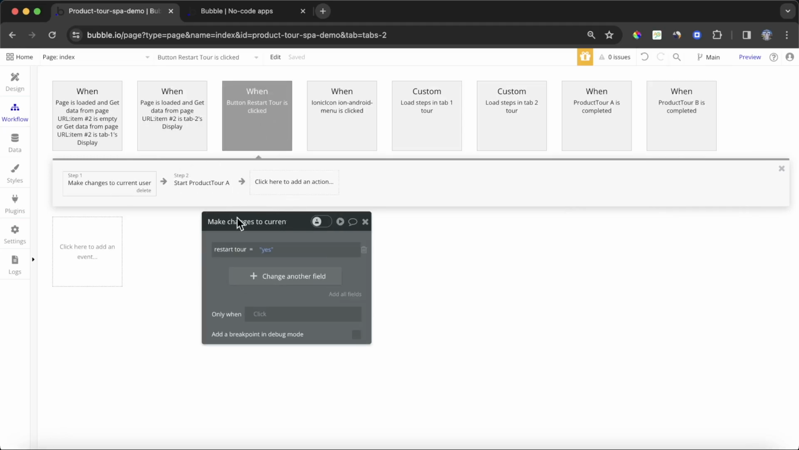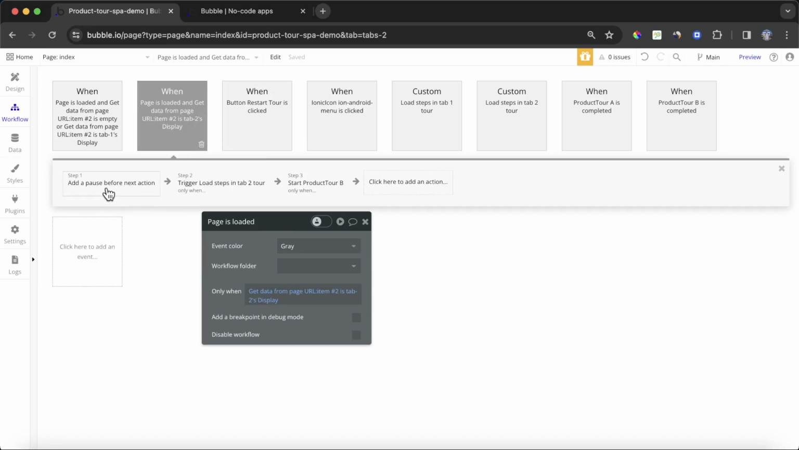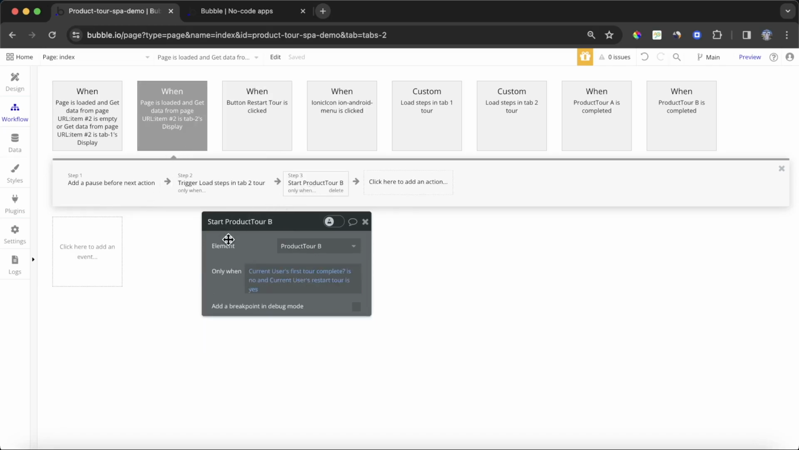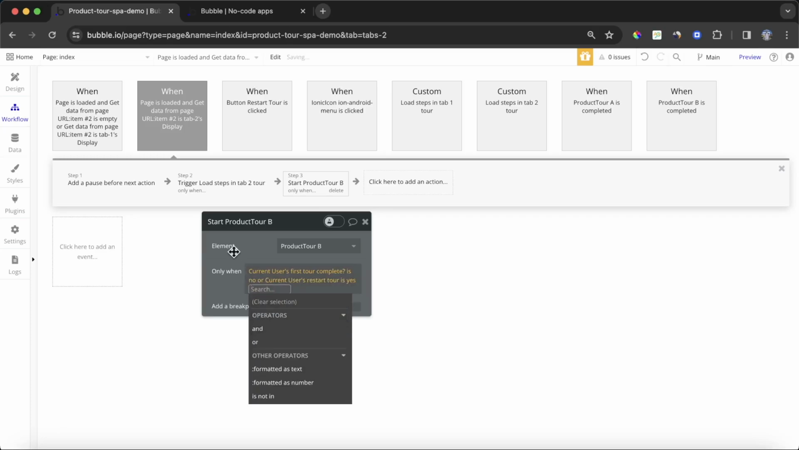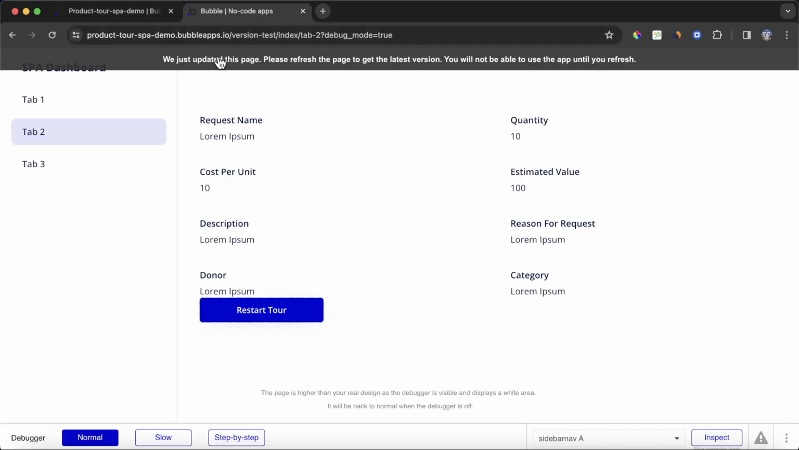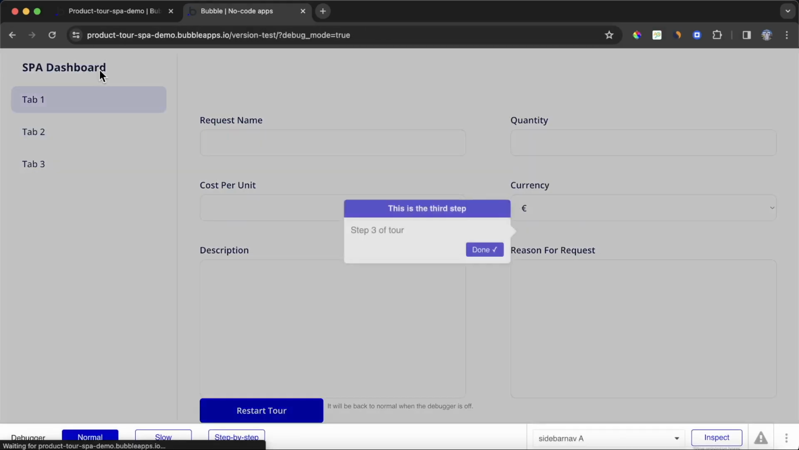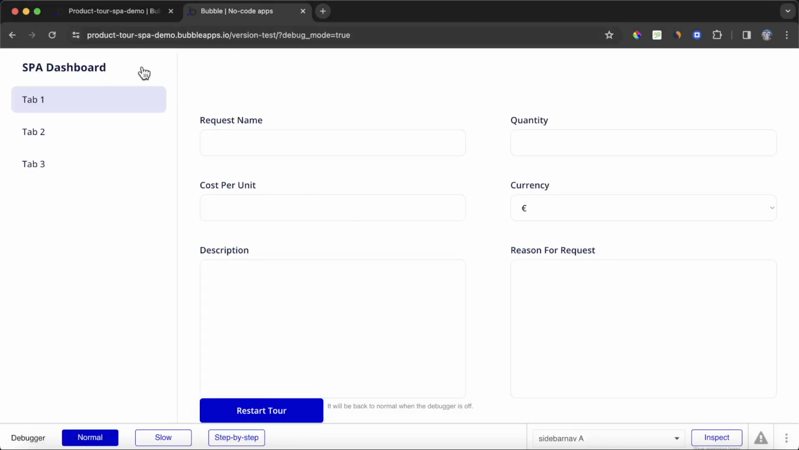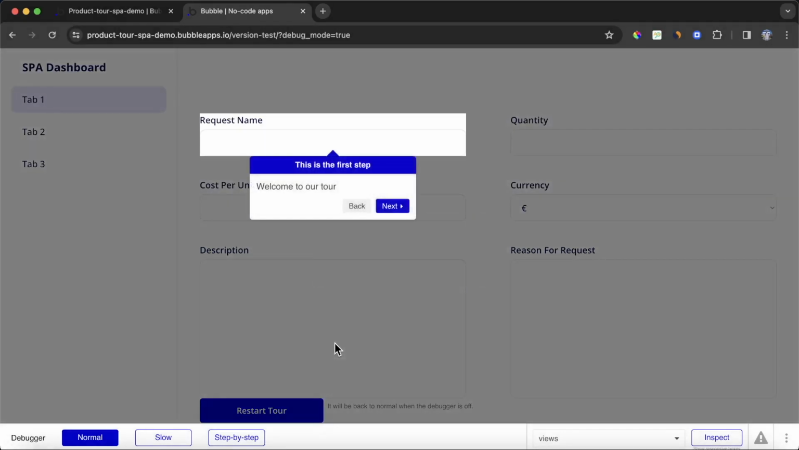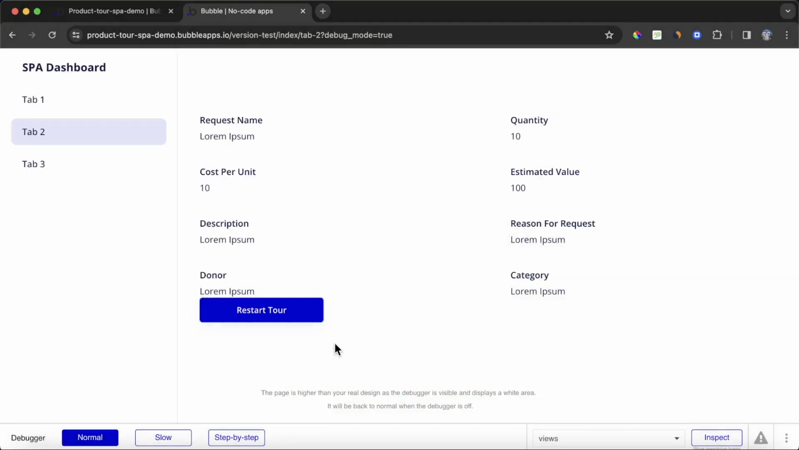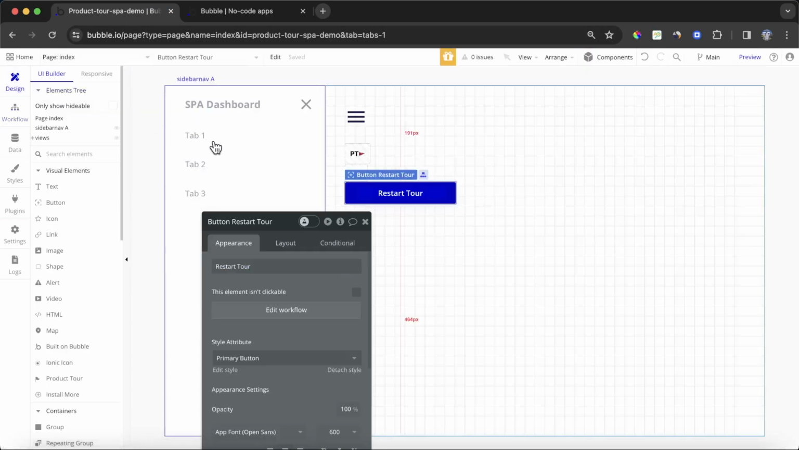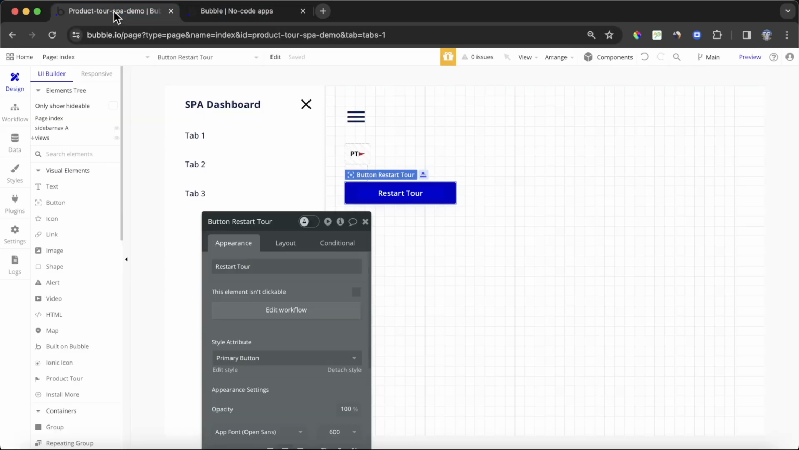When the button restart tour is clicked, changing restart tour to yes, we go to this and we're saying start product tour B only when, because of course I should have had that as an OR field rather than an AND field. So let's refresh one more time. And we'll go back to our first part, assuming the user is going to go back here and click restart tour. 1, 2, 3, and that works as intended. You would need to use some conditional hiding because this is appearing now on the second tab. We don't want that. We only want this to be visible on the first tab. That's where the tour kicks off from.